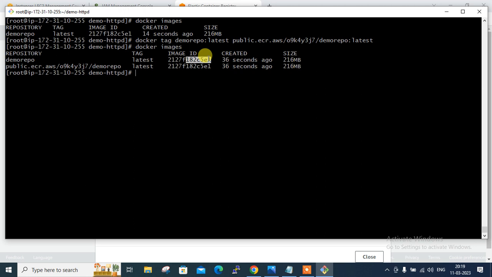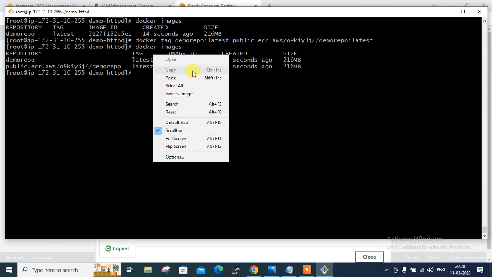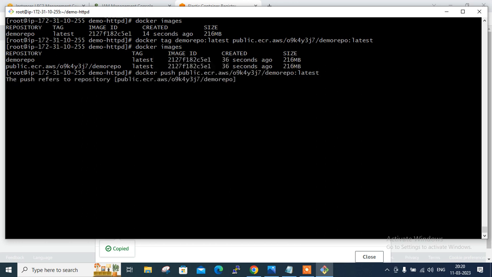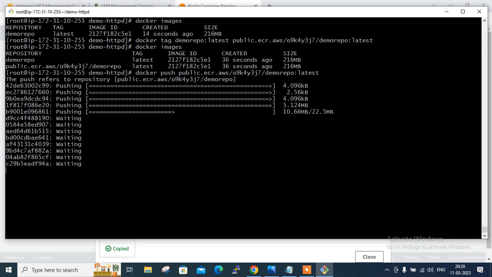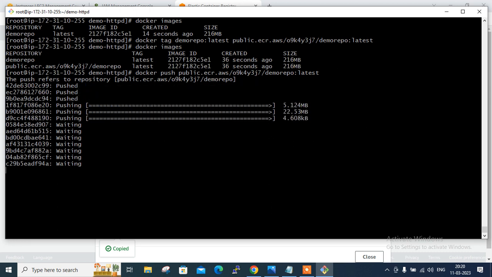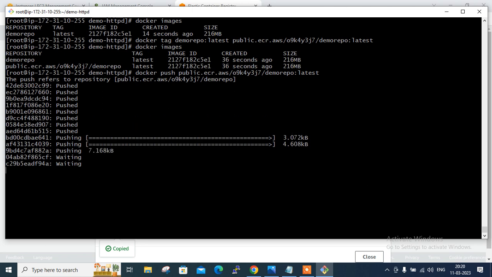Now finally move to the last command, which is push your image to your newly created AWS repository. So just copy the same one and run it here. Press enter. See, preparing and waiting. So it's uploading into ECR. It will take some time. Just wait for a couple of minutes. Let it be complete first.